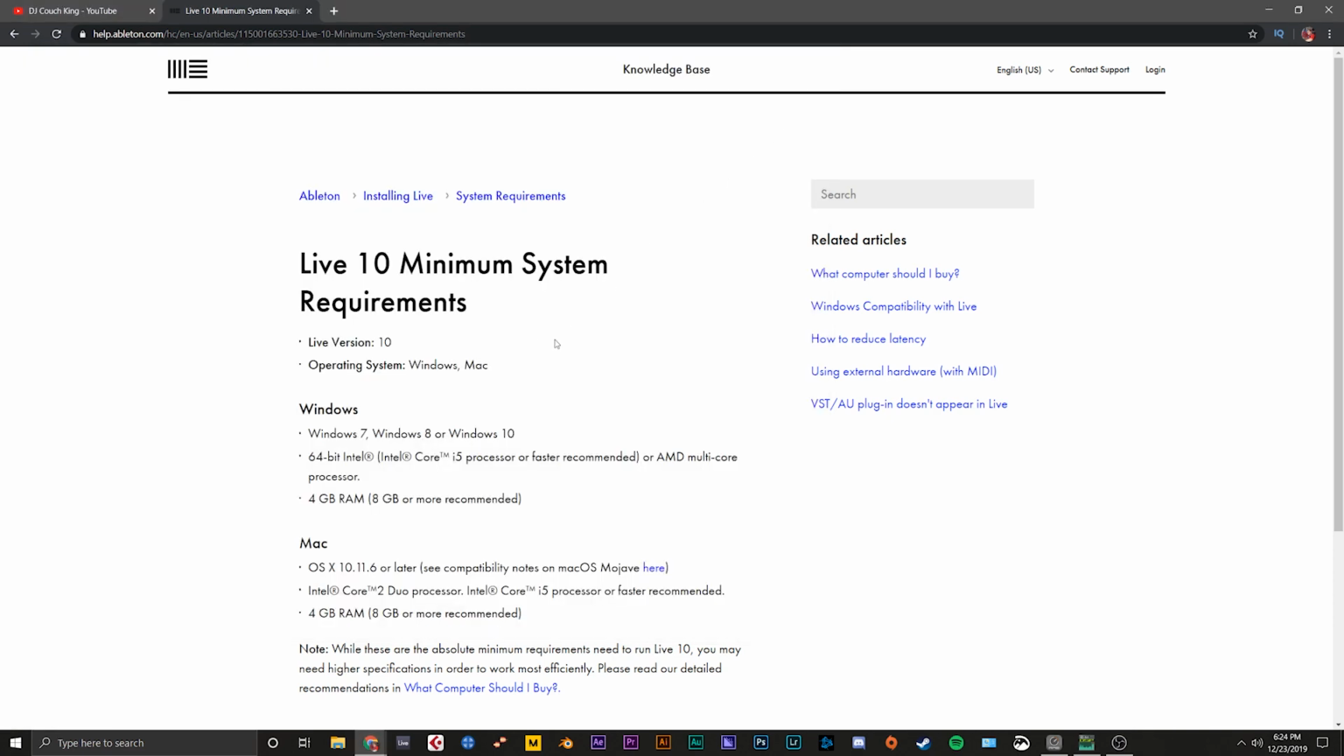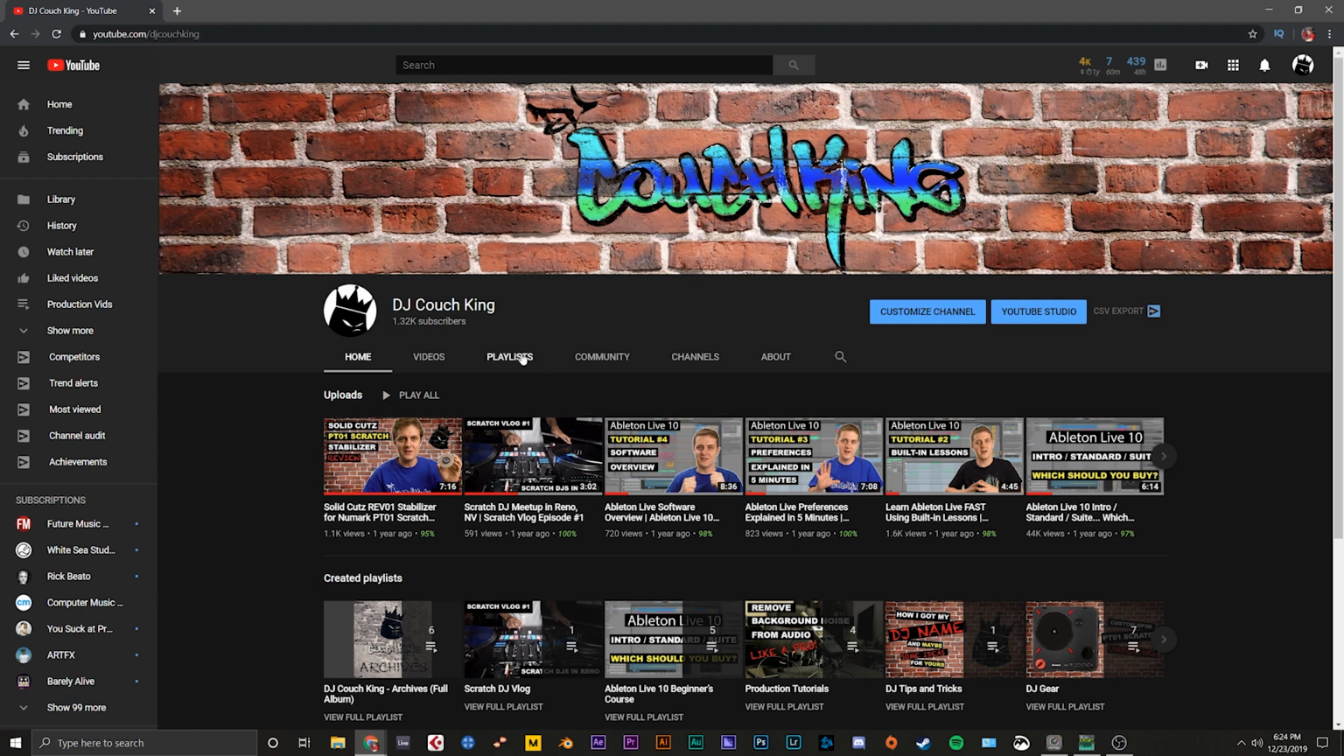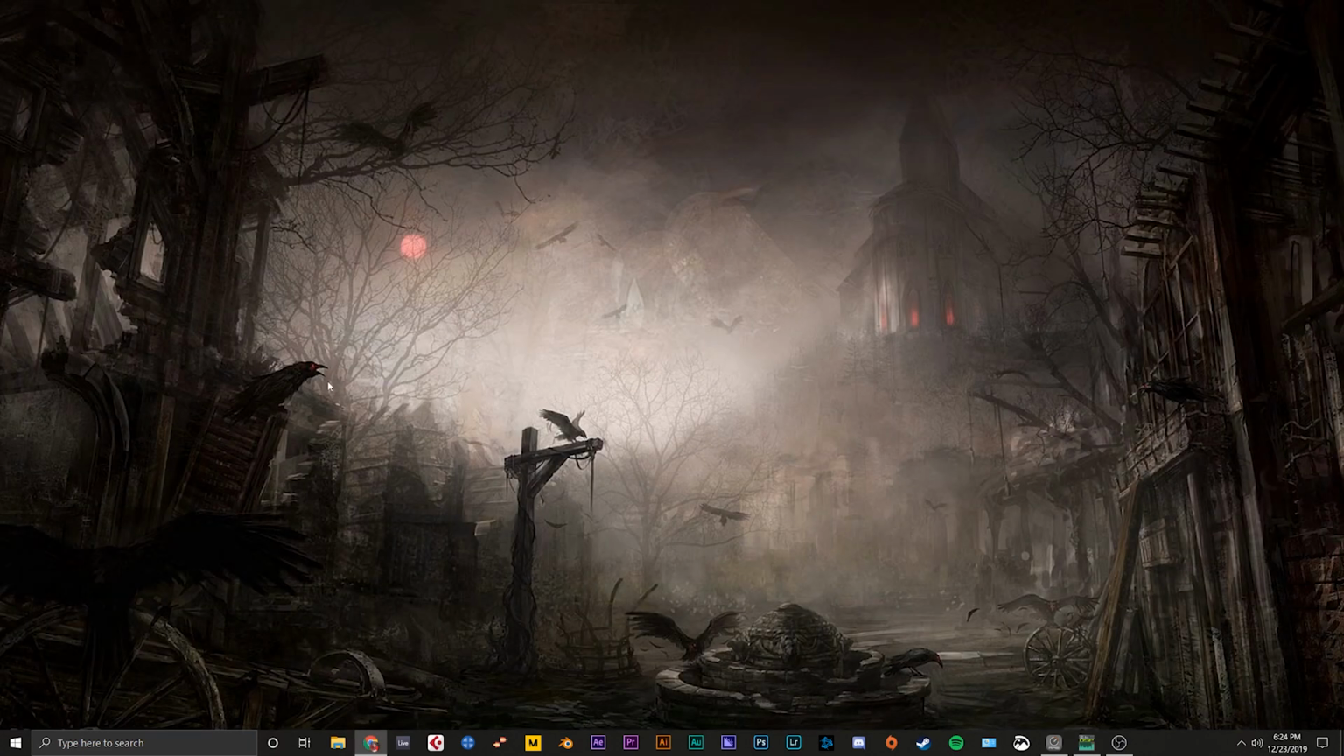So once you've verified that your system meets the requirements, we're going to close out of all the other applications. So in this case, Chrome or Discord or Steam or any other programs you might have running in the background, Excel, Word, etc. Go ahead and just close out of those so that you have a clean, empty desktop.